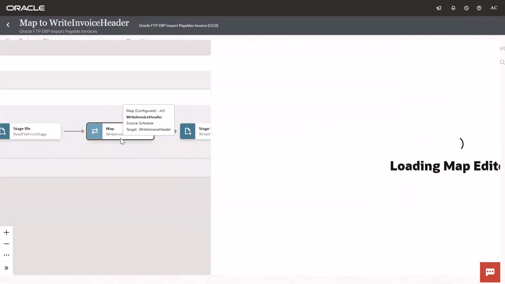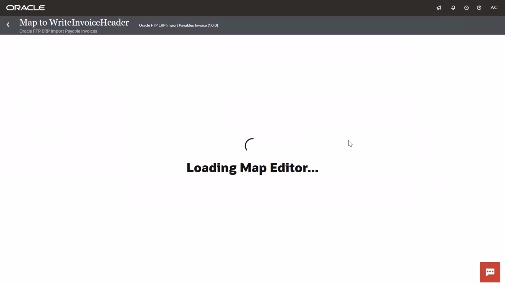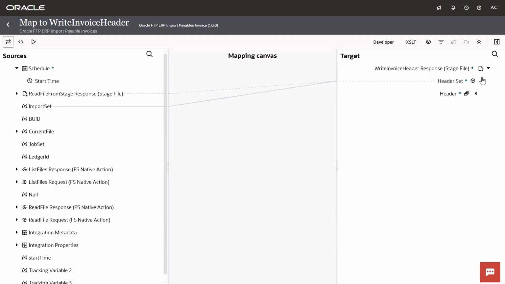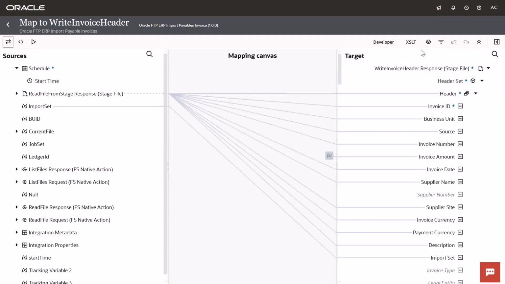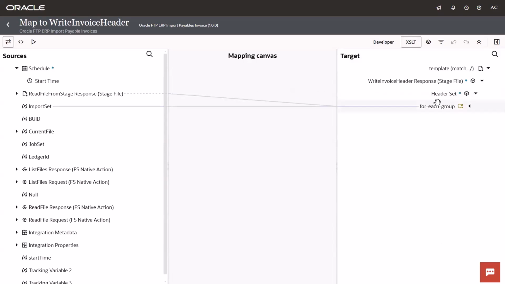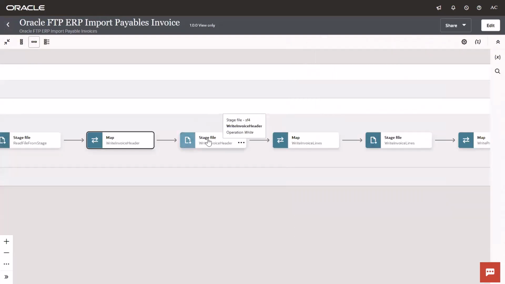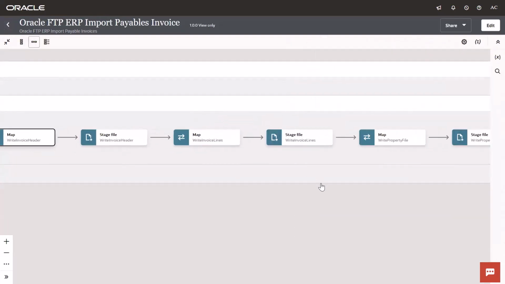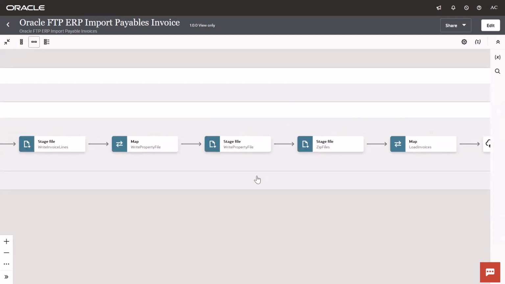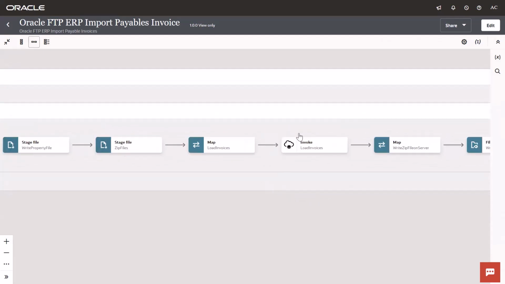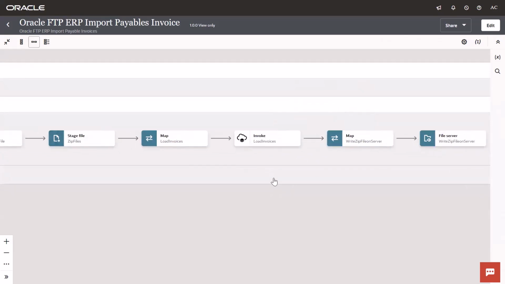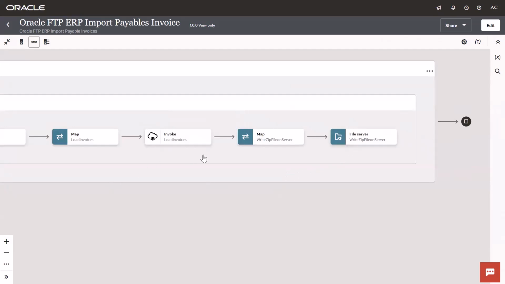So we are grouping here, group by invoice ID, so that we can have two unique lines in the header file. If I go to the XSLT, you will see here we have a for-each-group on the invoice ID, and this is how that single file for invoice header is created, and the lines file, and then we are writing the properties file, zipping the file, and then loading the file into the ERP, and we are also pushing the same zip file to the file server for analysis in case something goes wrong.